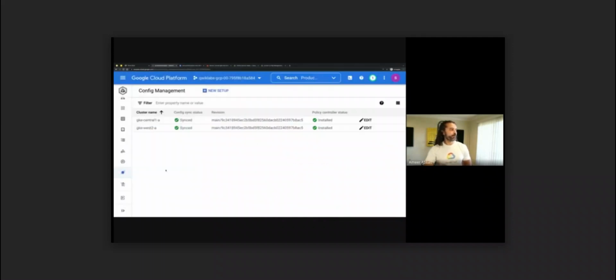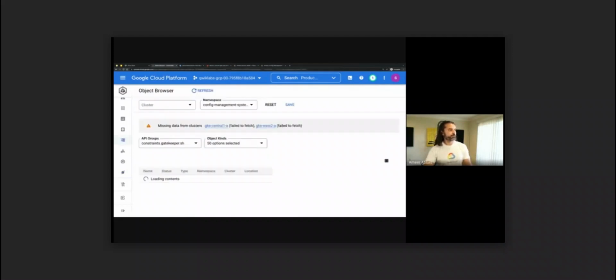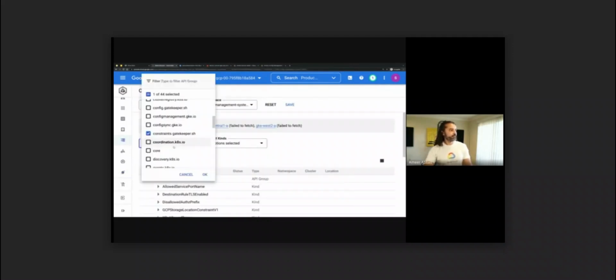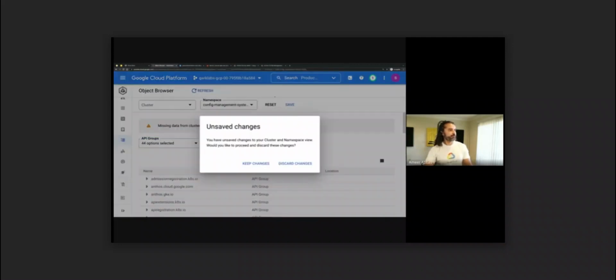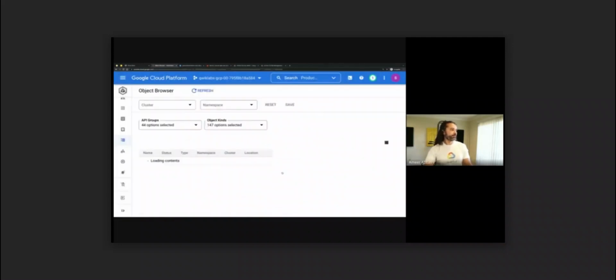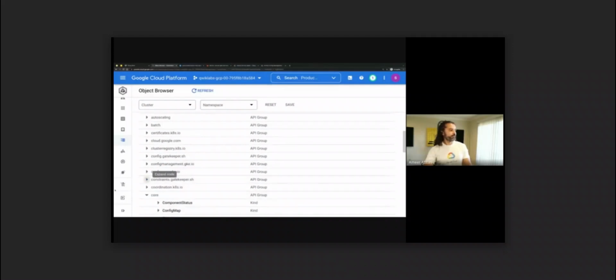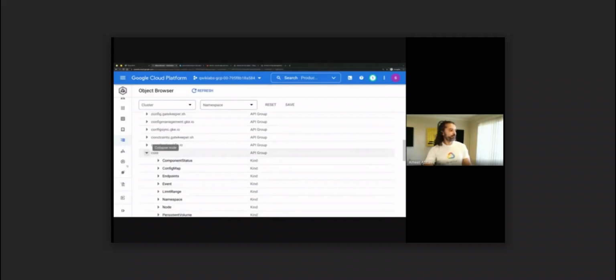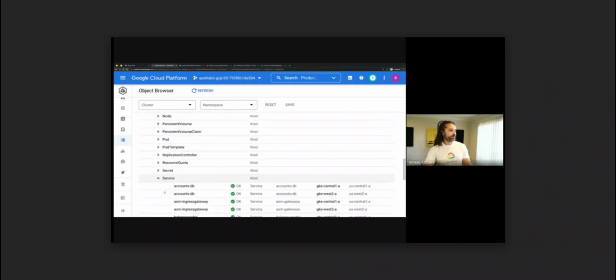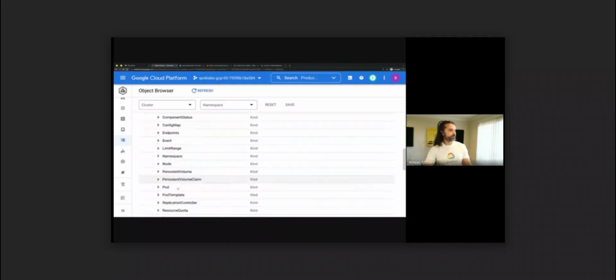Before we even get to that, if we go back to this screen, I also wanted to show you that we can do this through CLI, but I like to do this through the console. There's this object browser. I'm going to go to the object browser. And since I was playing with that earlier, I'm just going to go ahead and reset everything. All right, so inside the object browser, you can browse any object that is deployed to your clusters. For example, if I want to see services, I can just go to the core and scroll down, and here's the service. So I can see all of my service objects.